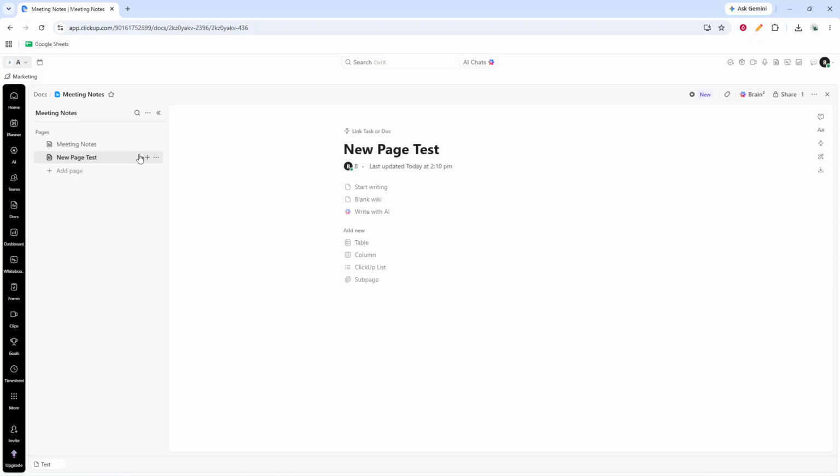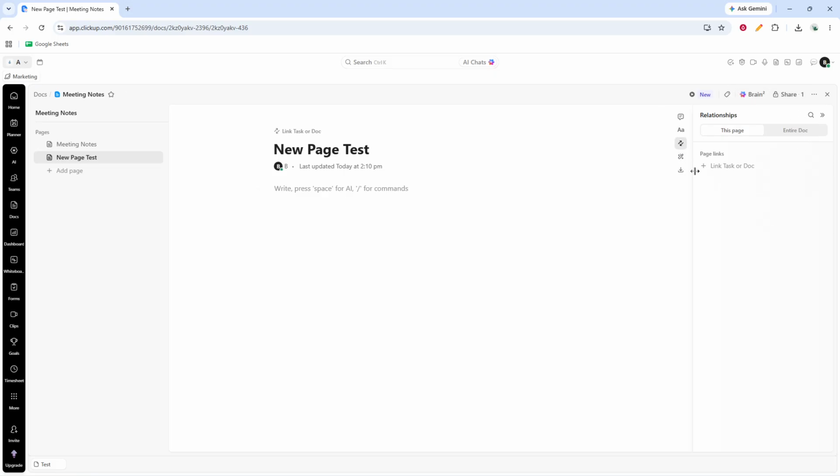You can also connect your doc to related work in ClickUp. Use Link Task or Doc to attach relevant tasks or other documents. This keeps your information connected and makes it easier for you or your team to move between planning and execution without losing context. Finally, when your doc is ready, click Share.